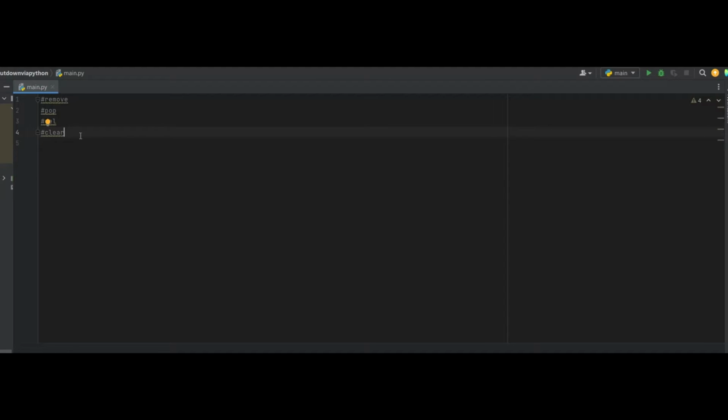So there are some keywords of Python: remove, pop, del and clear. What are these keywords used for? Let me explain. When you want to remove something from a list, you're going to make use of these keywords. So let us see the application of it with the coding.